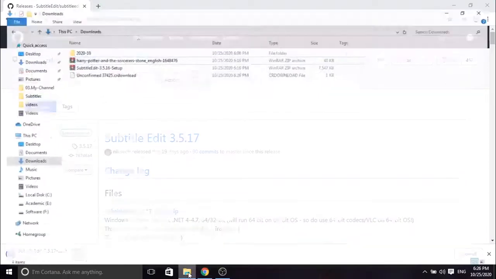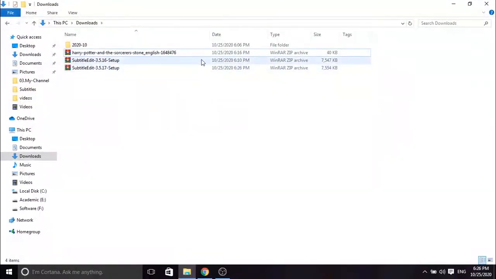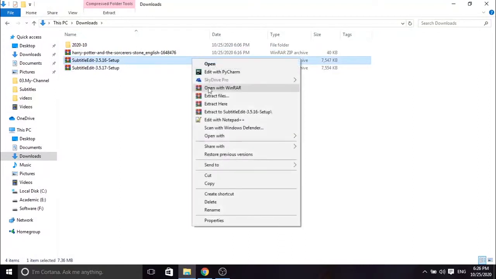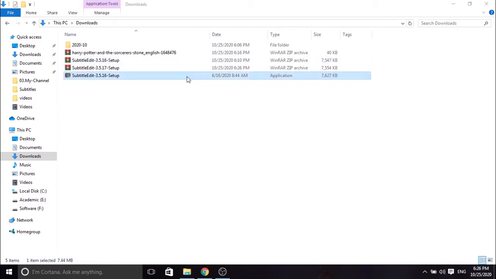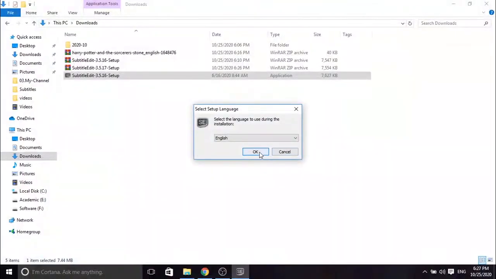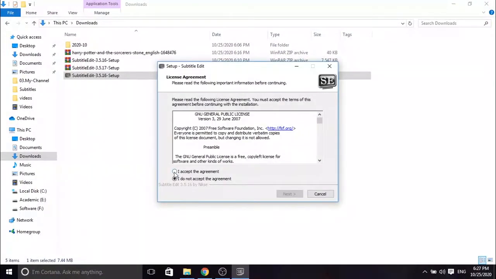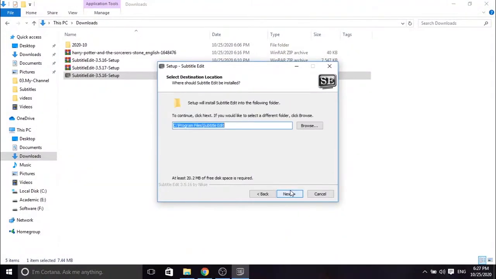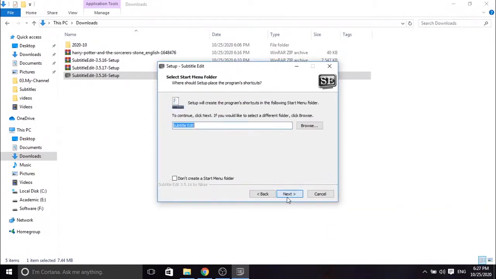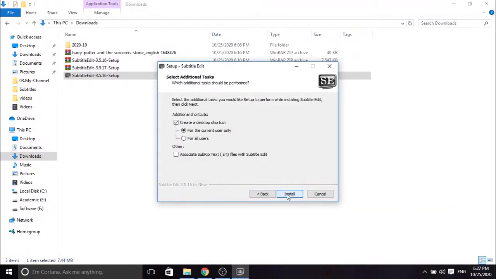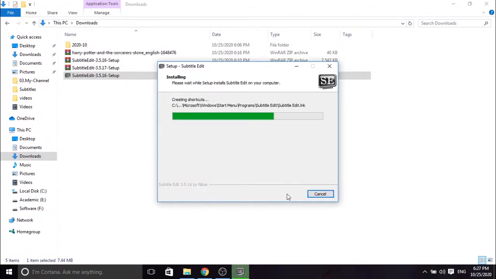This is the downloaded setup file. Then right click and click extract here and run that setup file. Accept the agreement. Click next, install. The installation process takes a few minutes.